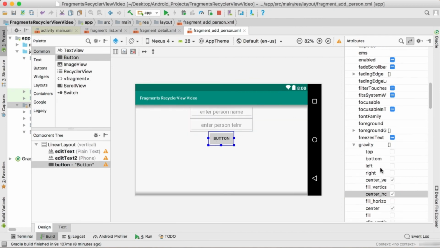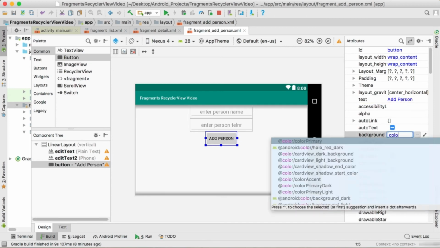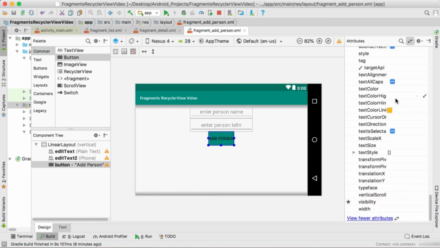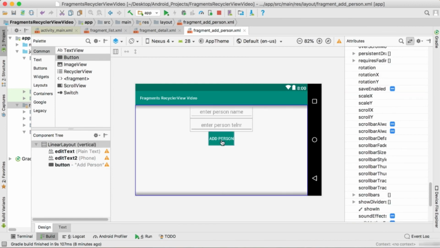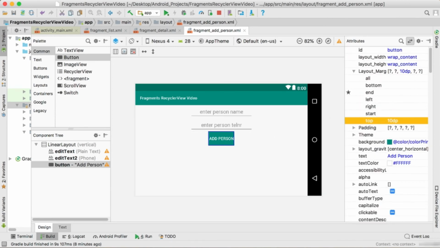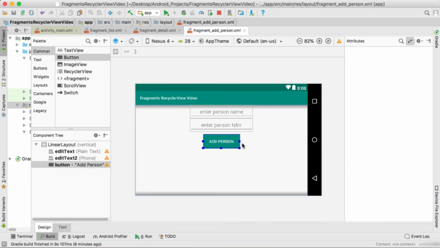Now for the button, let's set the text for this button as add person. Let's set the background color to be the primary color. And then we can go down and set the text color to white. Right, so now this button is a bit small, so let's go to a margin at the top. Let's give it a 10 margin there to move it down a bit. And let's give it some padding also. So let's give it padding on the left, let's say 20, and on the right also 20, just to have a bit bigger button. Right, so there we go.